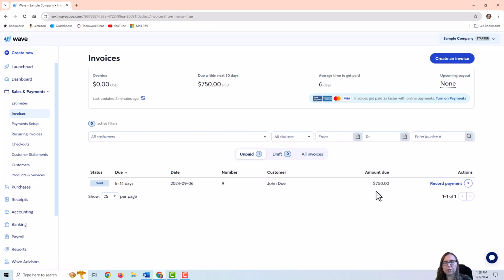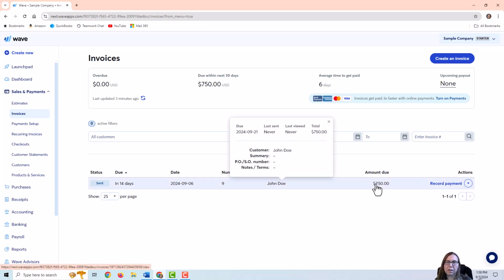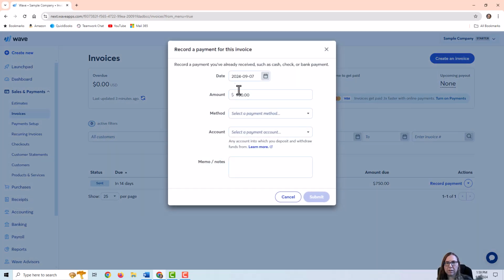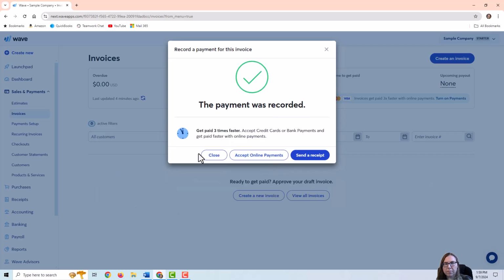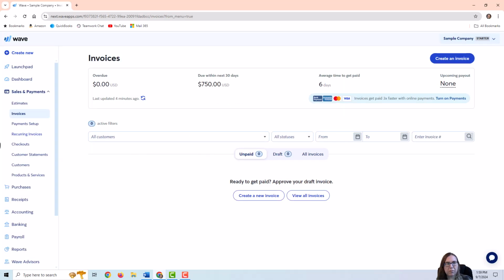So let's just use, for example, this $750 invoice that was paid, processed through a service, and the net you received was $720 after $30 of processing fees. So you would need to give the customer credit for the full amount on this end, on the invoice side. So I would just record a payment like normal. I'm gonna go ahead and submit this. Okay, so that shows the invoice paid in full.